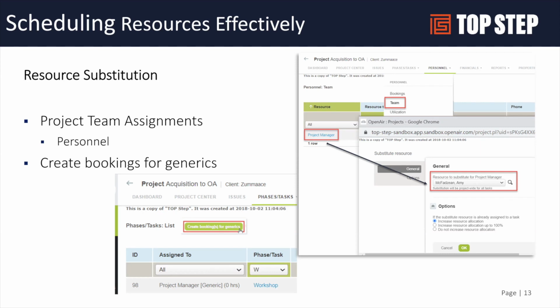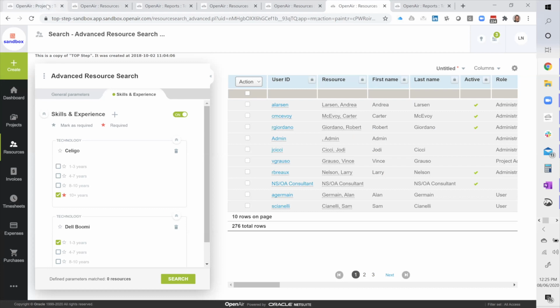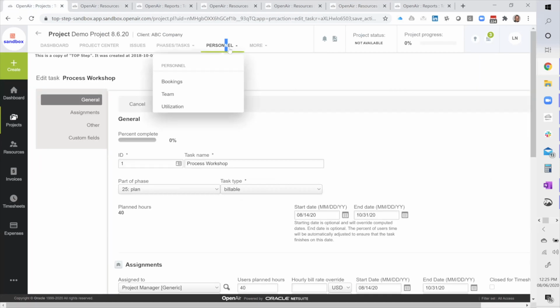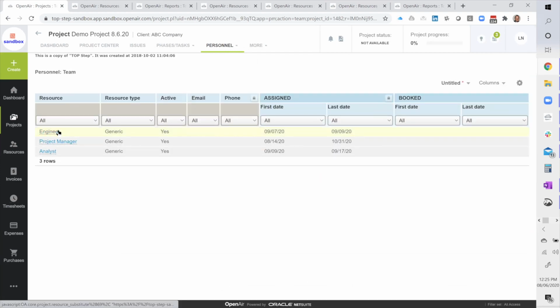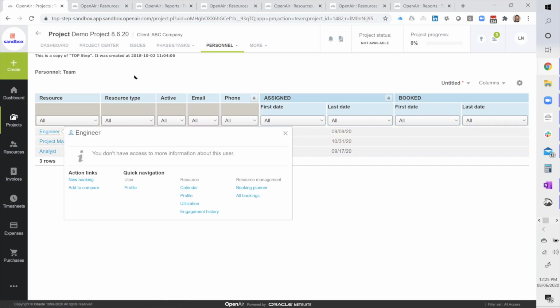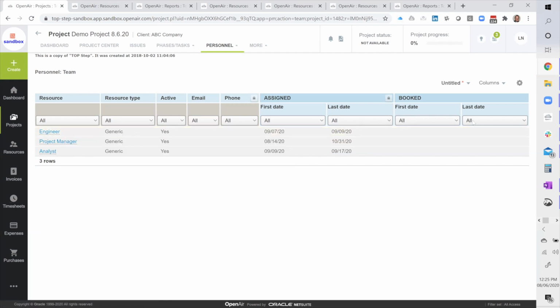So let me jump back into OpenAir real quick. Within my project, this is managed at a stage level, but if you have this set up inside your project plan at a team level, you can see who's on the project. So here I can see generics are on the project, but as they start to book named resources, you'll start to see those show up in this list as well. And then from there, you can say, oh, I can see that Sam or Trey has been assigned as my engineer. So now I can go in and say my engineer is Trey.